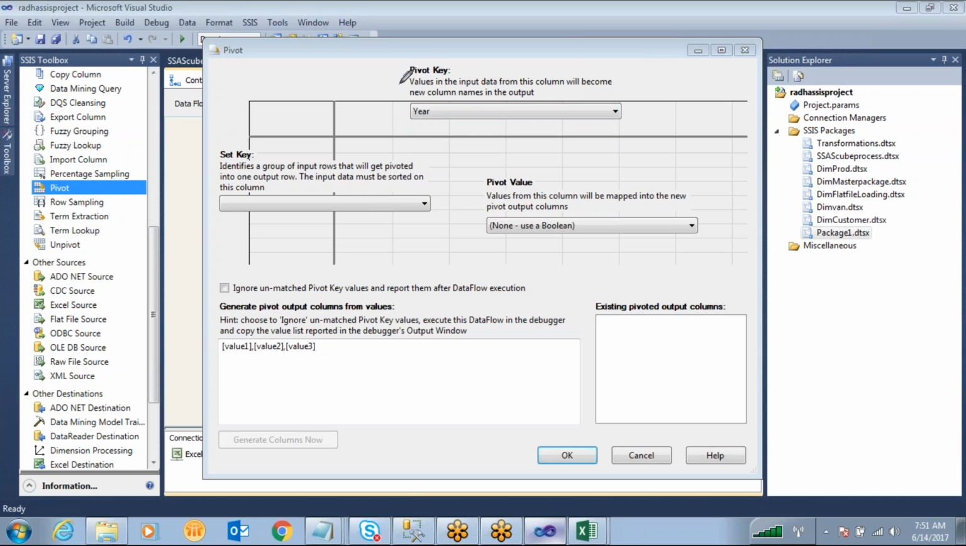This is the meaning. Values in the input data from this column, from year column, will become new column names in the output. Yes, year column. And now it identifies a group of input rows that will get pivoted into one output. What is a set key? Identifies a group of input rows that will get pivoted into one output row.